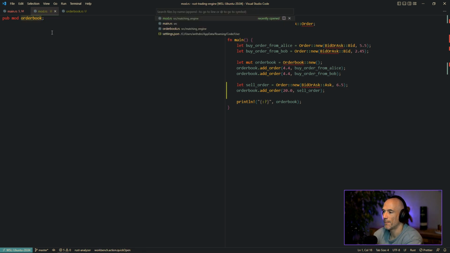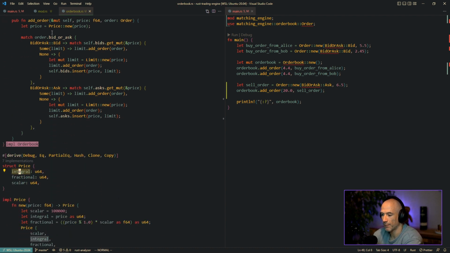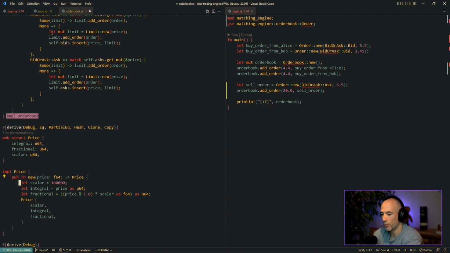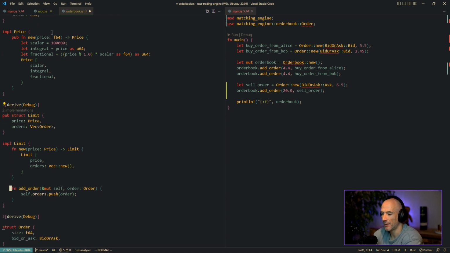So in Rust, let's open up orderbook. You see you have this enum, right? And in order to make this public, we need to say pub, right? So we're going to do this with a couple of things. We're going to say pub OrderBook. Of course, these functions need to be public. Add order should be public too. The price is going to be a public struct. Pub new price. Do we need it for limit? Maybe.